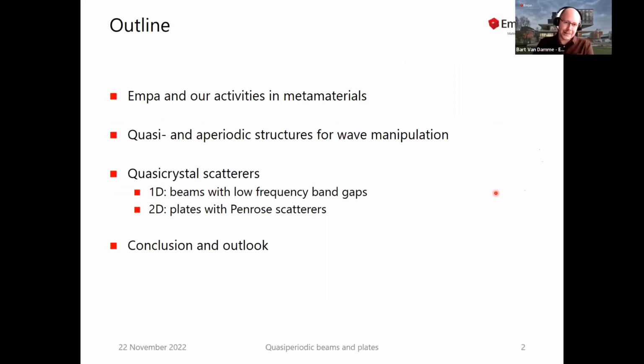So first, I will talk briefly about Empa, what we do, and especially about our activities in metamaterials. But then the main part of my talk is about wave phenomena in quasi and aperiodic structures, some of the work we have done in this field in 1D and 2D.